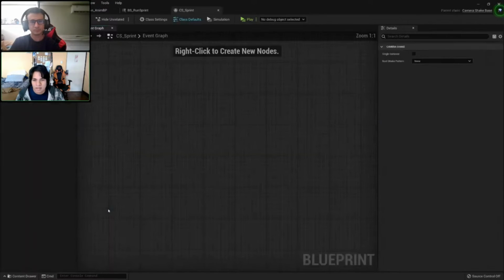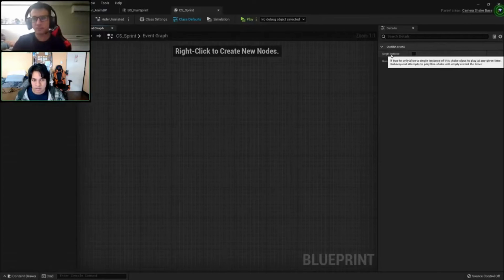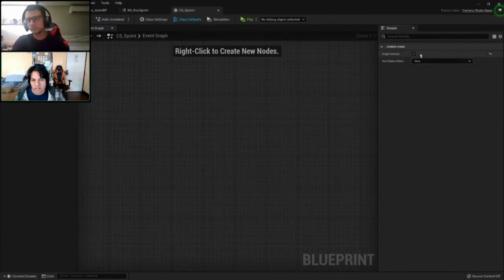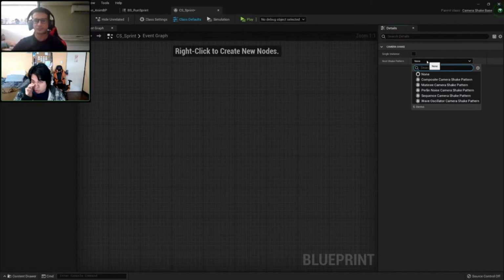Let's double click it, and we will have a lot of types of camera shake. First, it's asking me if I only want a single instance of it. So maybe this would probably be good if, for example, every time something explodes, you want to shake the camera, but maybe you only want one of these camera shakes so they don't mix. So you can check here the single instance. For now, let's leave it like this. We do not have to worry too much about it.